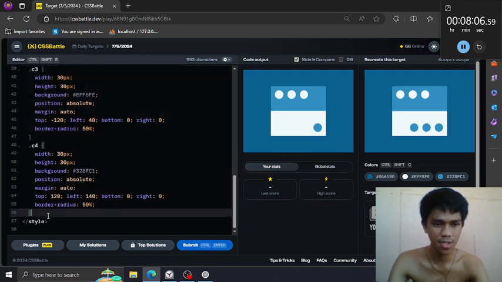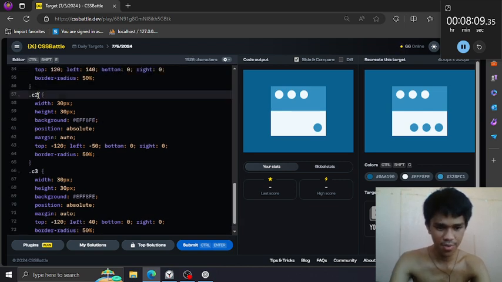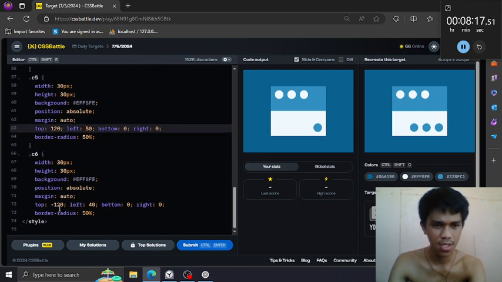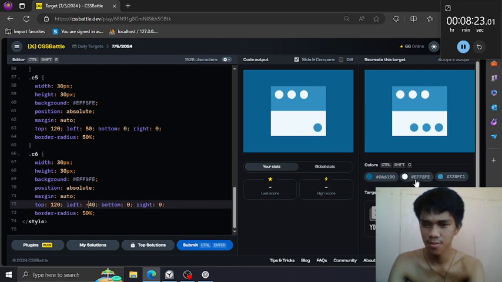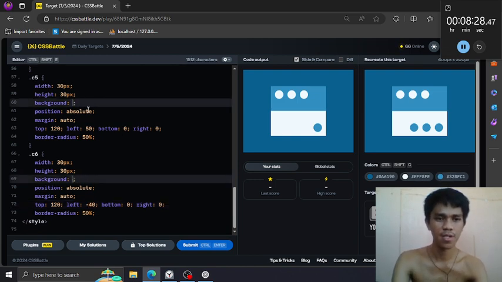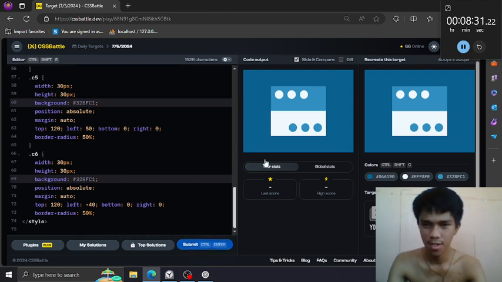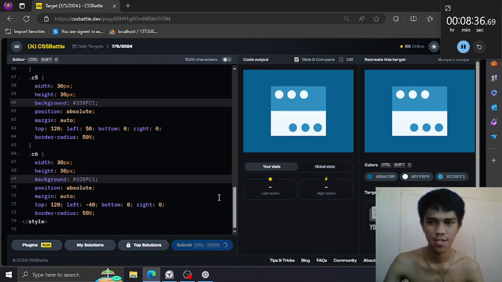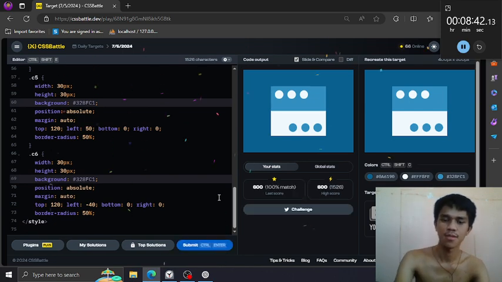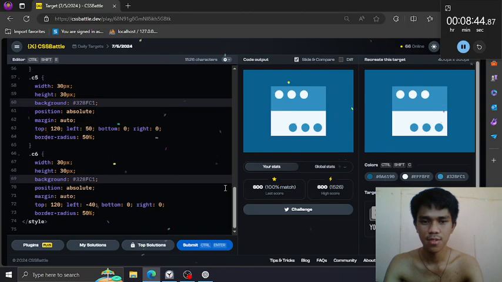And let's do that for the C5 and C6. Copy the C2 and C3. Rename to C5 and the C3 to C6. And just invert the position, the top and the left, so negative, and their color. So instead of white, let's make this bluish, like that, and submit. So yeah, it looks like a dice.